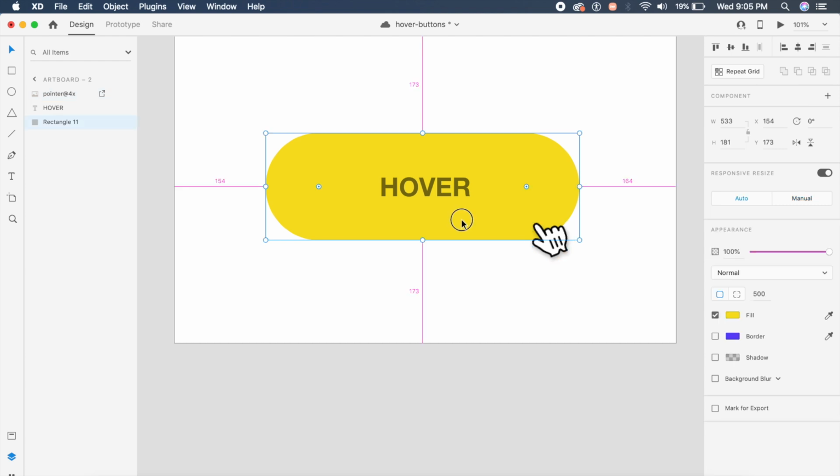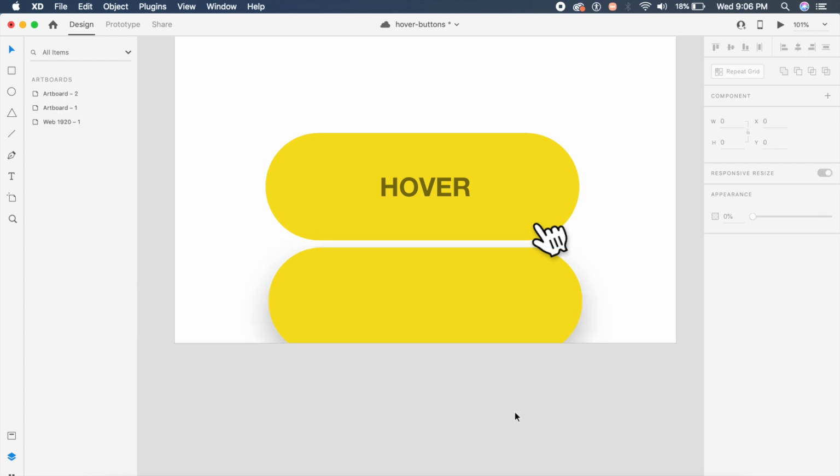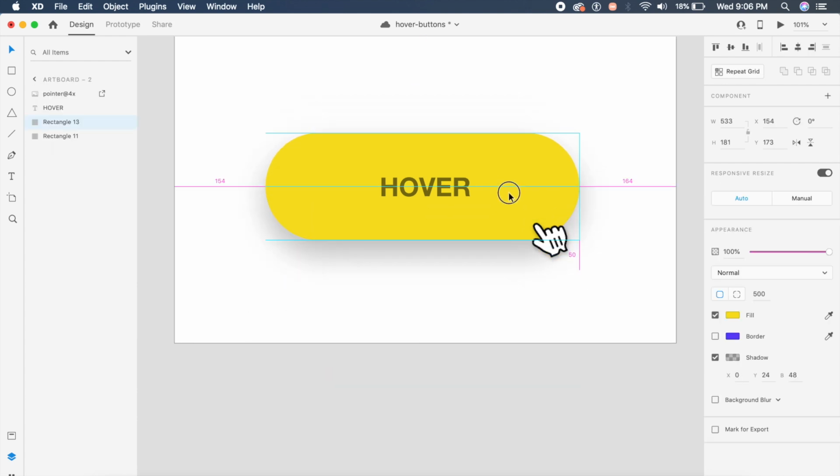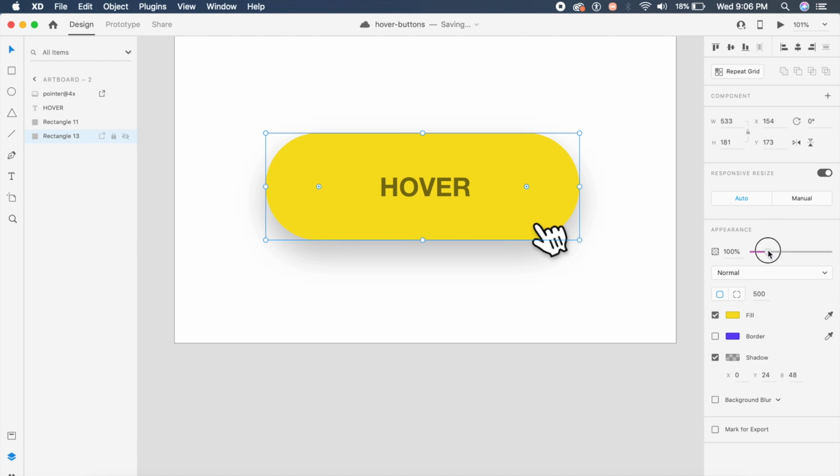And I'll just duplicate this yellow button here and give this a shadow. So 24 by 48 should do it, and make sure the shadow is slightly darker. Perfect. And I'll place it here and make sure it's behind everything else. Perfect. That will be rectangle 13. I will reduce the opacity to 0. Perfect. That is how we'll get the depth or shadow effect.